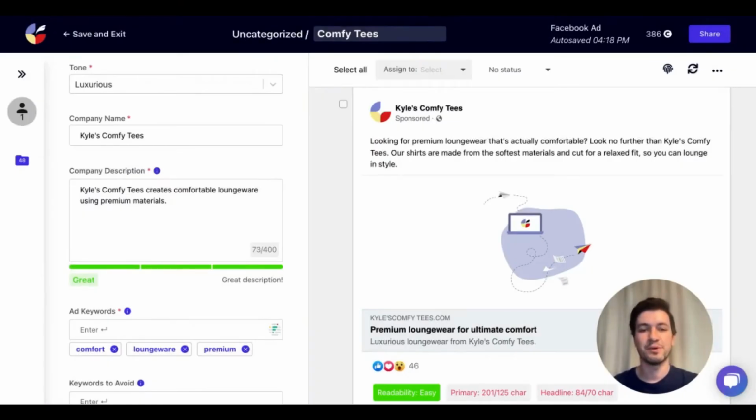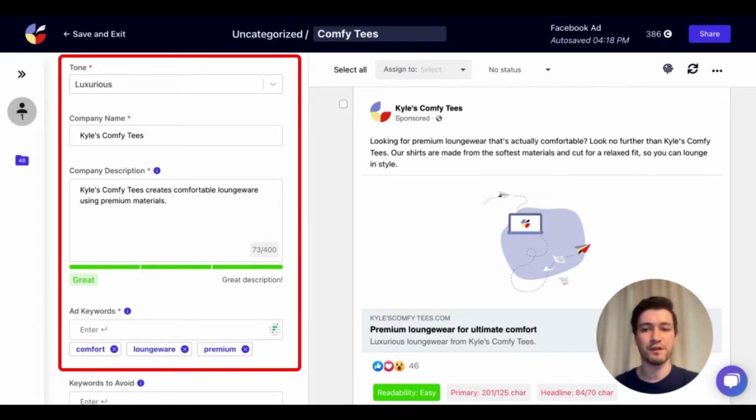The Facebook ad template does all the hard work of creating the perfect headline and ad text for your Facebook campaign. Let me show you how it works. When you first open up the template, you'll see several fields on the left you'll need to fill out. Let me walk you through each of these.